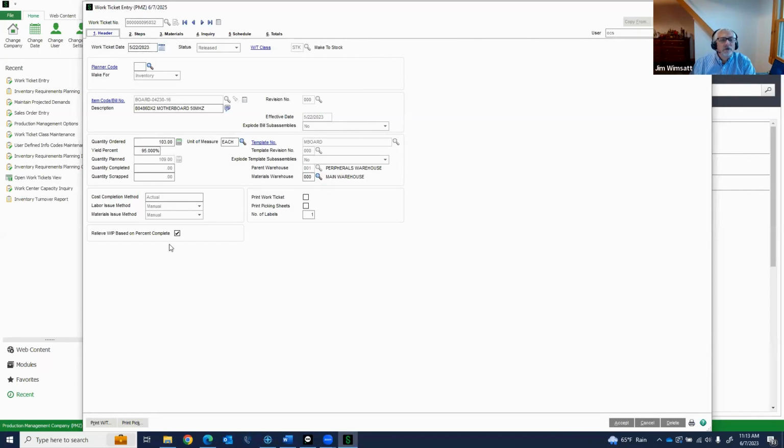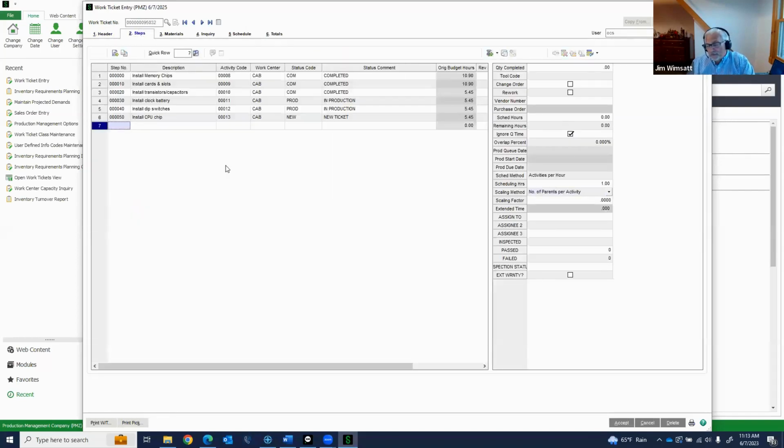So this is the work ticket entry. This is the items being produced. Here's our yield percentage and so forth. We're going to do manual issue on this one. The next, I go to steps. And steps are planned activities for your production processes, much like the work order. What's different now is you have your statuses. In this case, the statuses are changed at each step level as you complete quantities, okay?